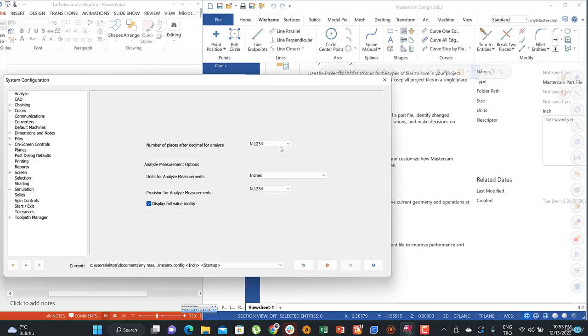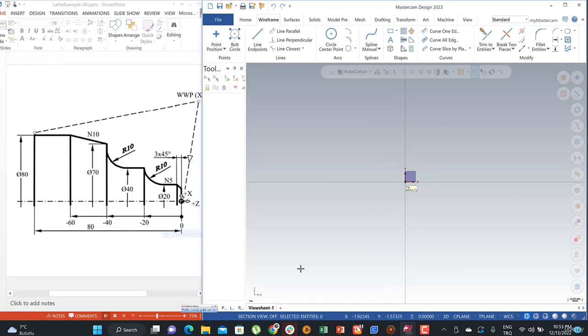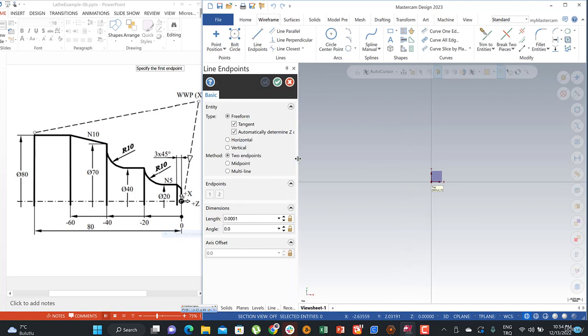Let me turn to configuration and change my configuration to metric unit. Okay, I can turn to here to create my line, and then I can activate my operation page. I'm going to turn to vertical line, and then I can start from the origin and click here, and my radius can be 40 millimeter, and then I can write my axis offset as minus 80.